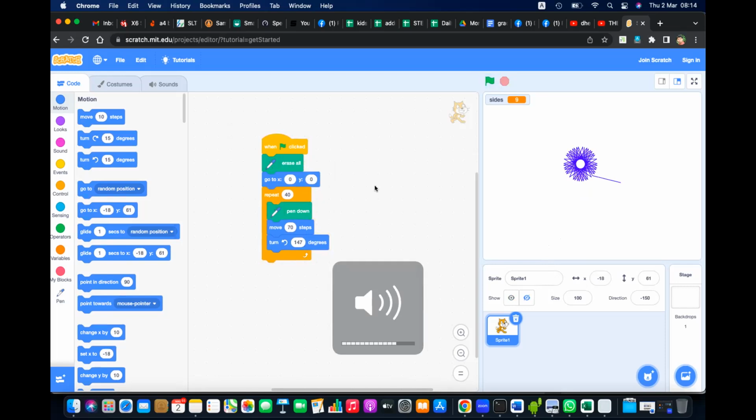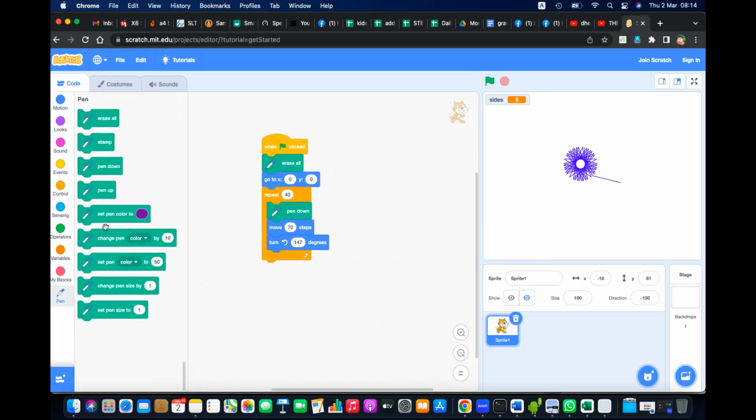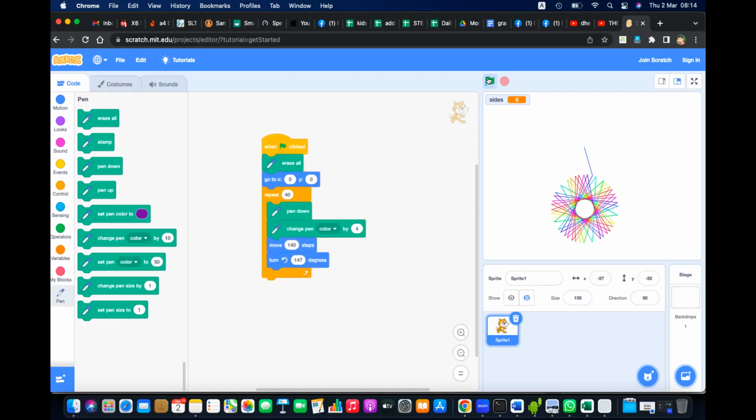Likewise, you can try other things also. You can change the color every time, and that will be colorful. Change the color by 1. You can try different colors, different angles, 140. Okay, let's do something like that.